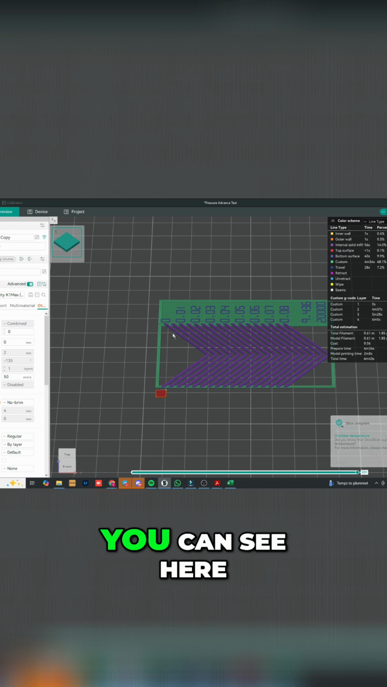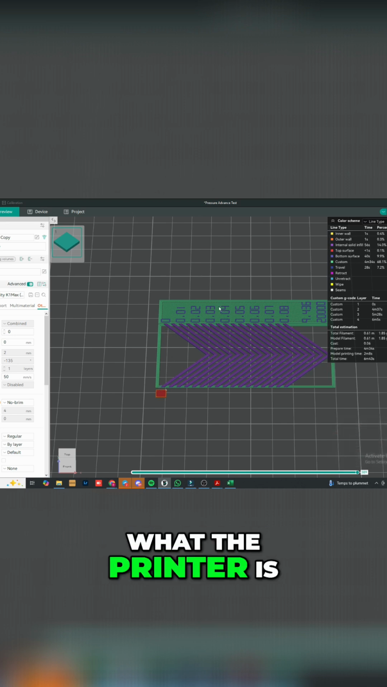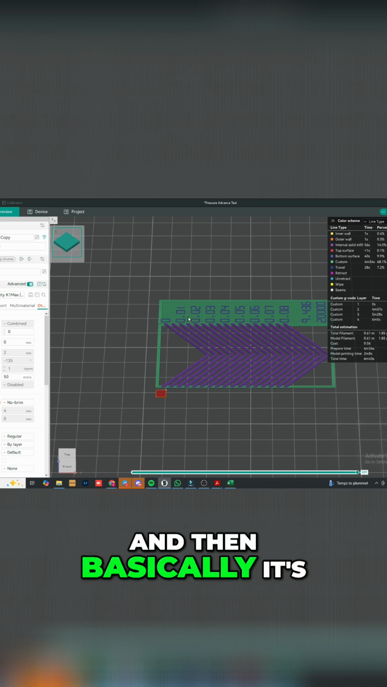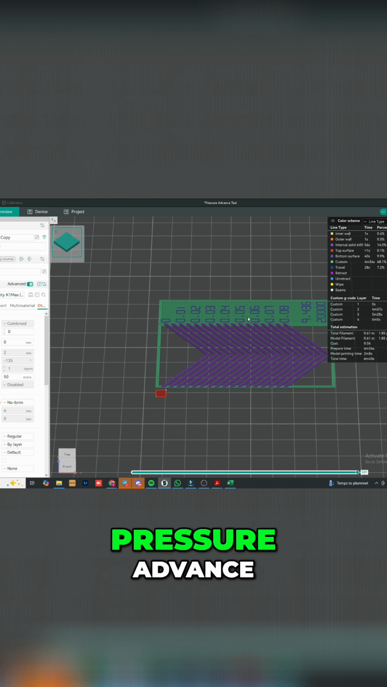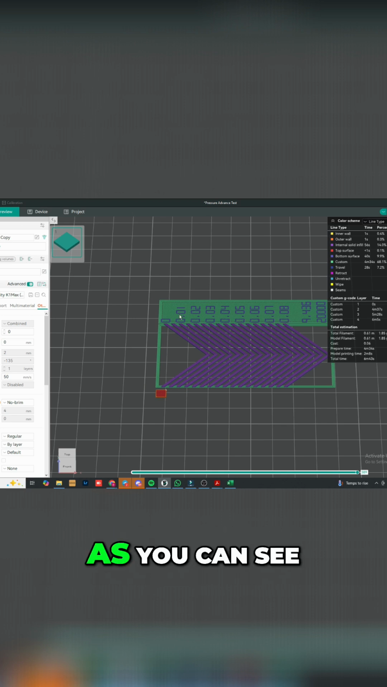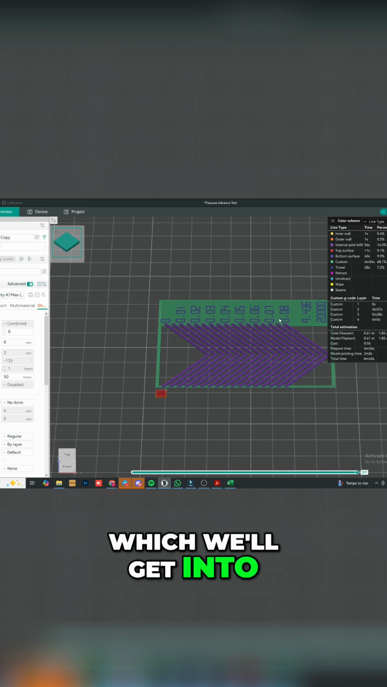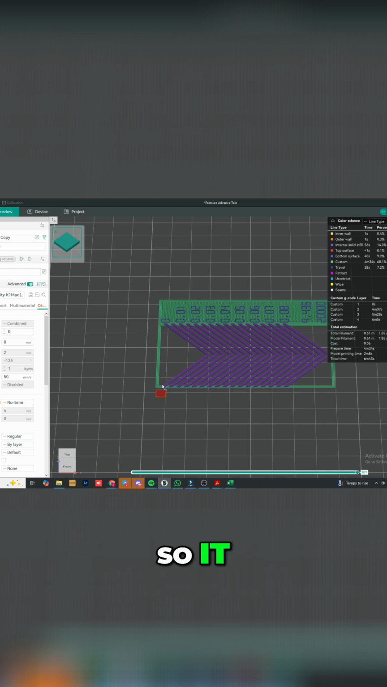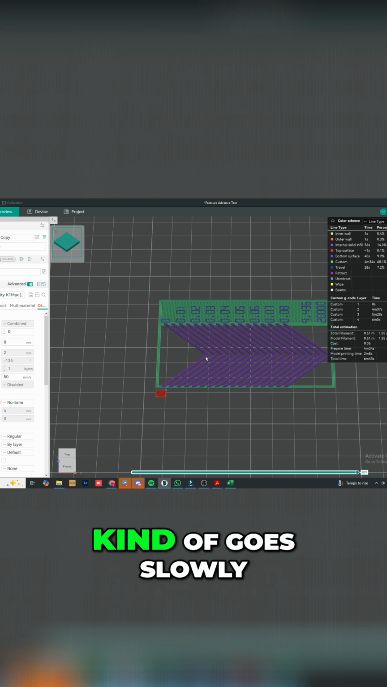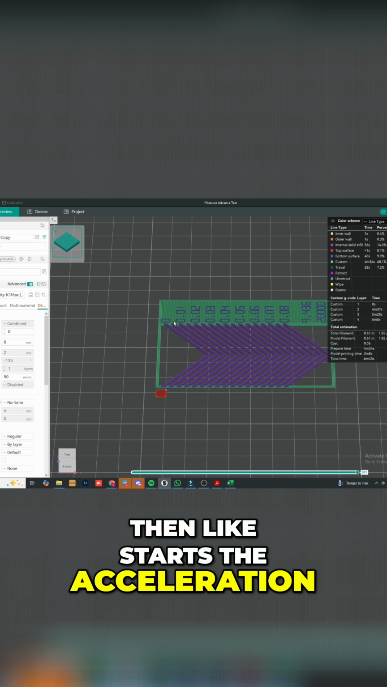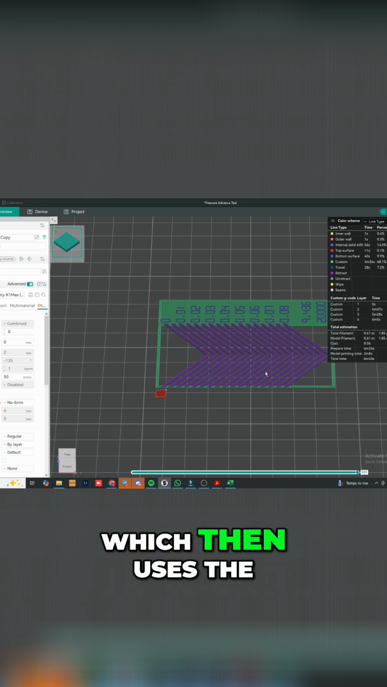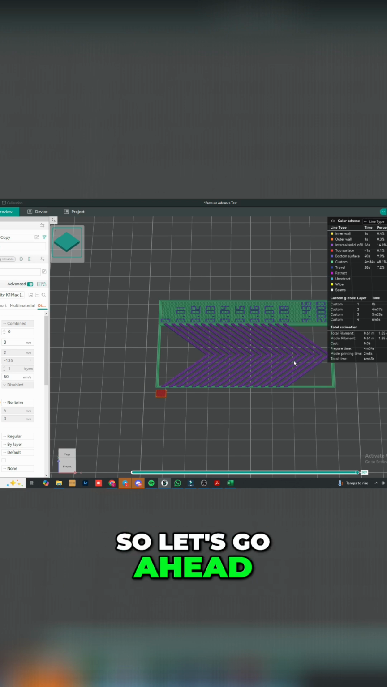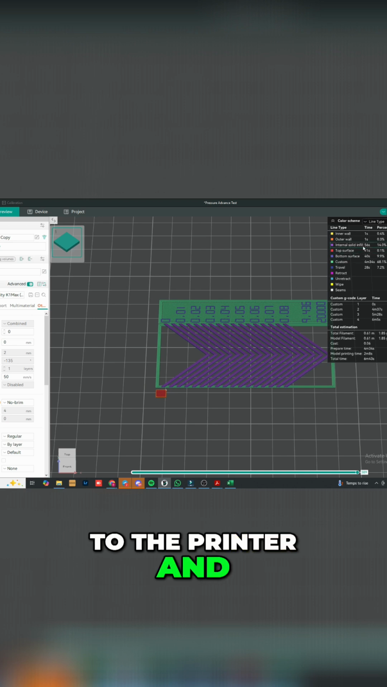So you can see here what the printer is going to do and lay out. And then basically, it's going to increase the pressure advance, as you can see there numerically, which we'll get into where to set that thing up as it accelerates through these lines. So you'll see in the video, it kind of goes slowly on one, then starts the acceleration, which then uses the pressure advance. So let's go ahead and throw this thing to the printer, and we'll let it print, and then we'll make an inspection of it.